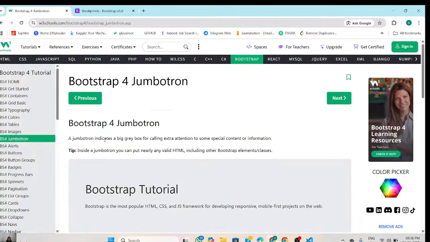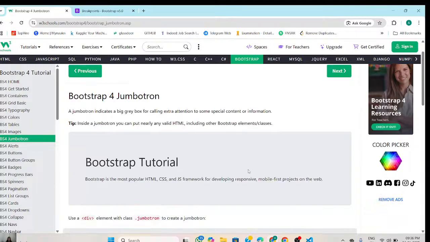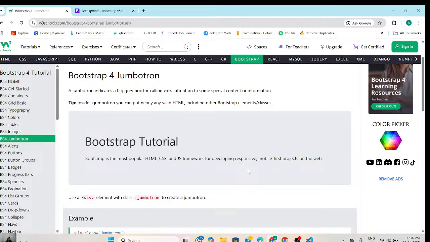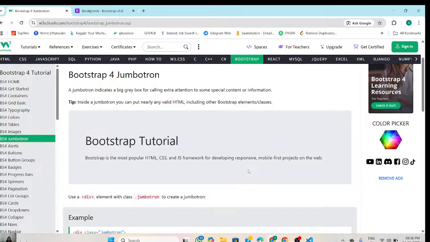Now this is the jumbotron. A jumbotron indicates a big gray box calling extra attention to some special content. Like when there is an offer on Flipkart or Amazon, we can see they apply a big gray box to highlight it. So this is the Bootstrap jumbotron.